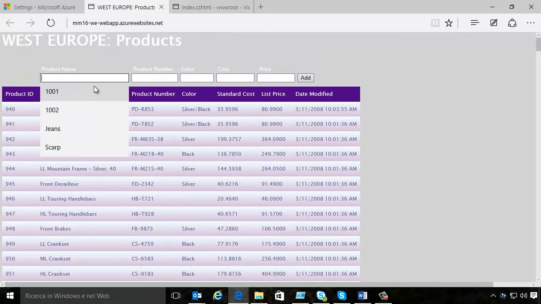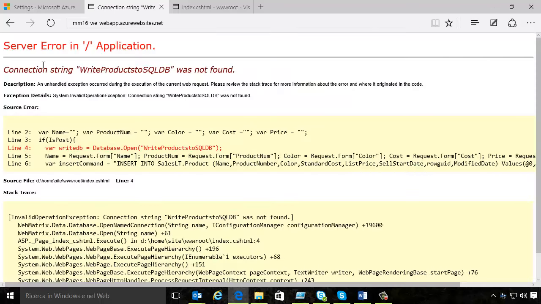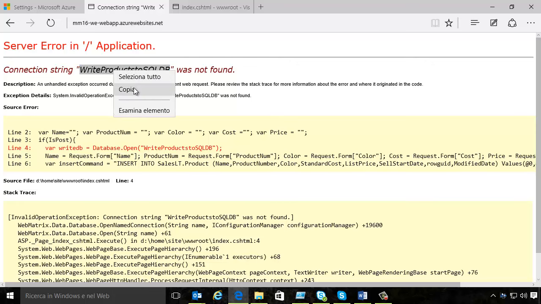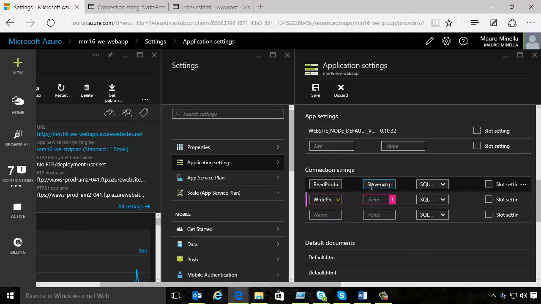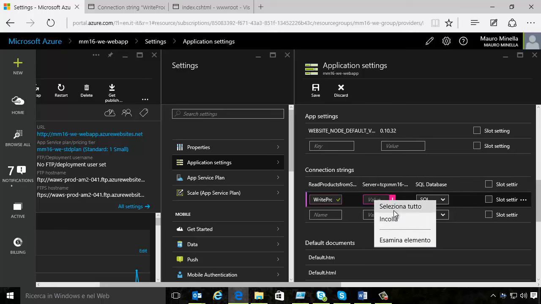We still have to do some changes, because if, for example, we insert some information into this page, we try to insert and we click on add, we get another error. The reason is that the other connection string is missing, right? Products to SQLDB connection string. So we can just add it here. By the way, it's the same. The reason is that we need to keep them separated, even if they are the same in this case.